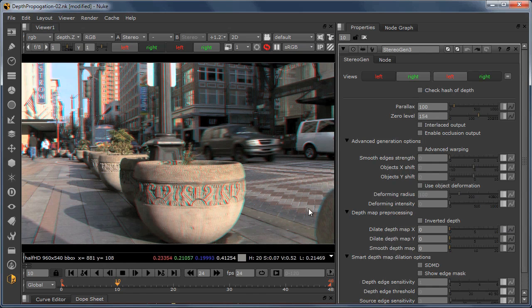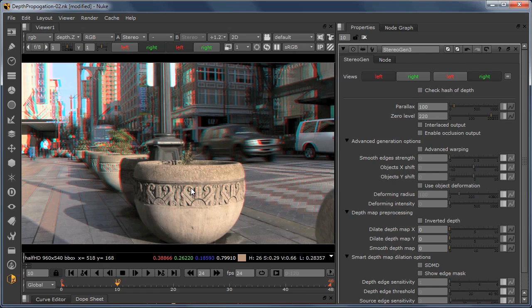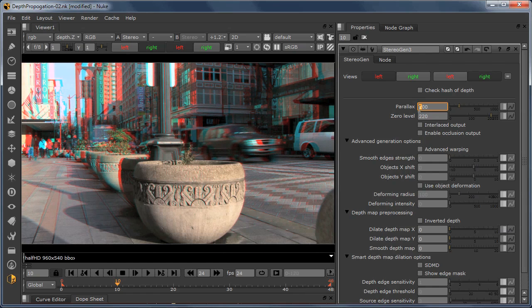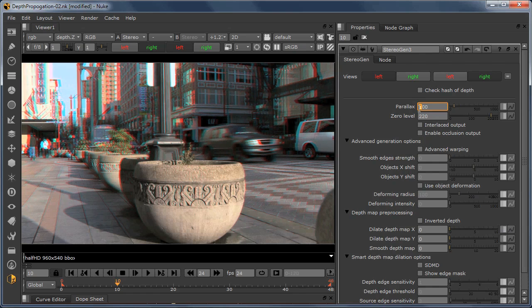With the previous 0 level setting, the scene started at the screen plane, but with the new setting, it's pushed much deeper into screen space. I'm going to push it back where it was. Now, if you want to increase the depth of the scene, that's the parallax adjustment. I'm going to take the parallax from 100 to 200, and you can see the depth of the scene immediately increases.